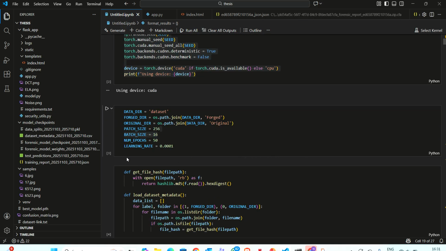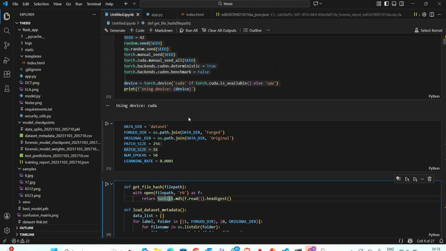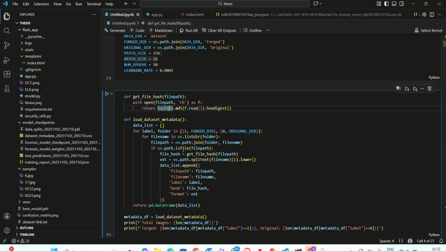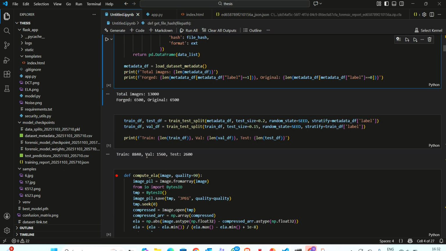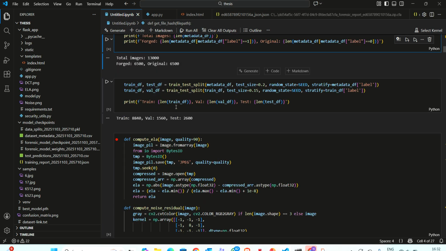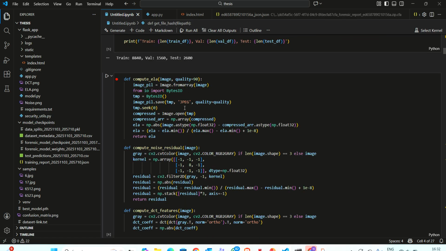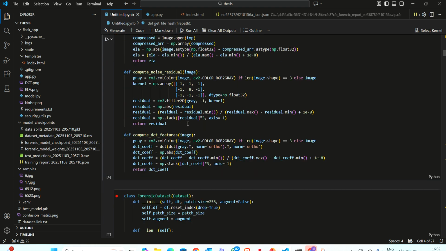This is where the data set is being called upon, and this is where the function hashlib is used to hash whatever image is given to a hash value, and that has been done over here. And then the data has been split into testing, validation, and training parts over here. Here is the error level analysis being conducted, where the image is being compressed in JPG format. The noise, if there is any tampering, is calculated over here.